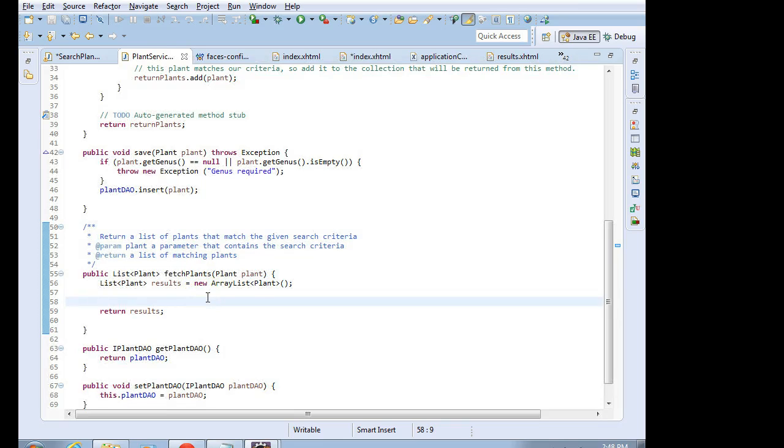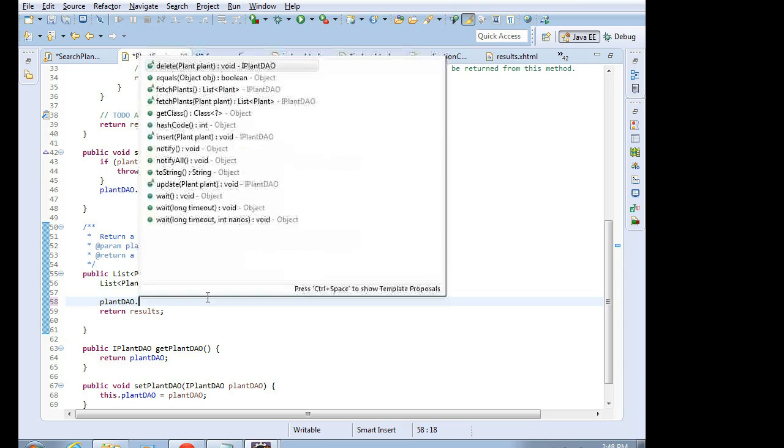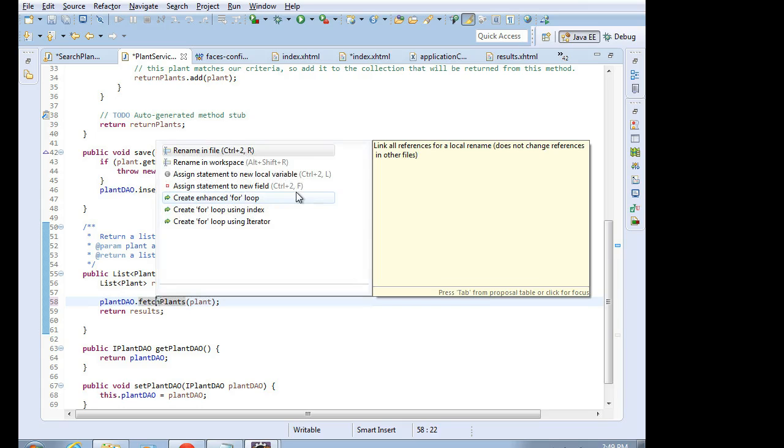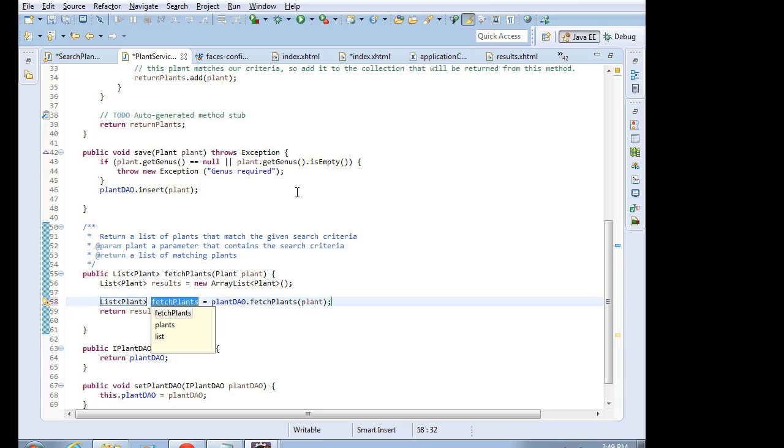So I'm going to say plantDAO, and then I'm going to call on the fetchPlants method that we made just in a couple videos prior, and we unit tested this, so we're confident that it's working properly. So terminate that with a semicolon. Now Control 1, and we're going to say assign statement to new local variable, and we'll just call it plants. That's fine. List<Plant>. Okay. Well, guess what? Now we have a list of plant results.